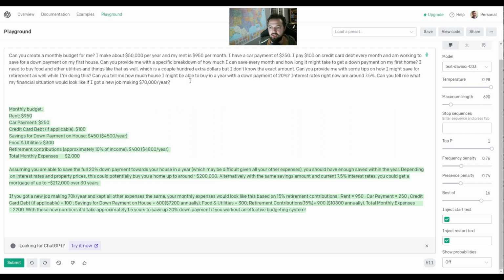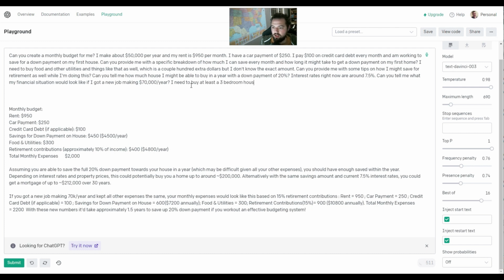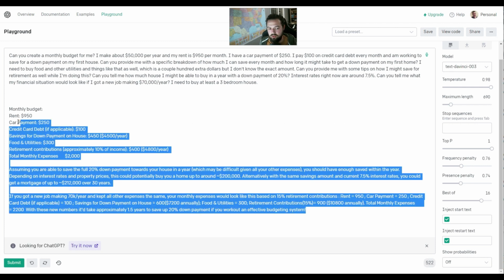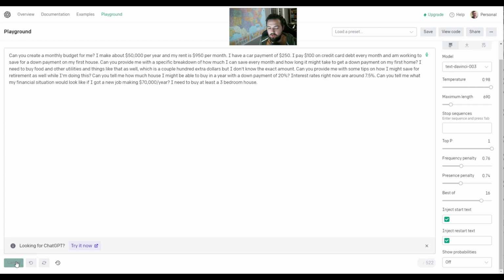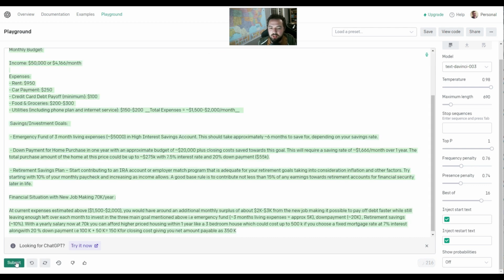Now you could put stuff in there like, I need to buy at least a 3-bedroom house. It's important to know that it can't go scrape the internet for insight into the latest real estate market. It doesn't know what is on Zillow right now in your area. It'll be really cool when AI on the web gets to that level, where it can go and look for those types of things and give you very real-time dynamic output, but it does not have that right now.